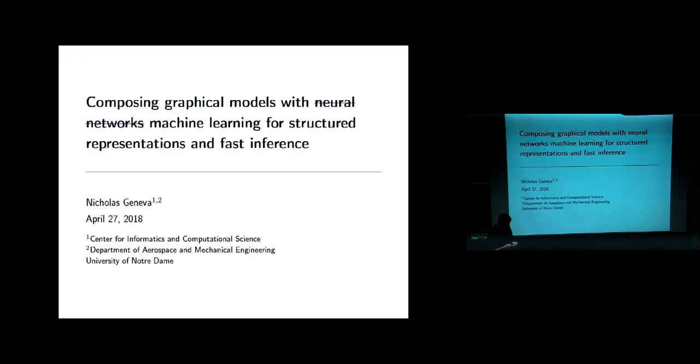All right, hello everyone. I'm Nick Geneva, and I'm presenting on combining graphical models with neural networks. My original title was neural networks, but we're going to generalize it to machine learning for structural representation of fast networks.